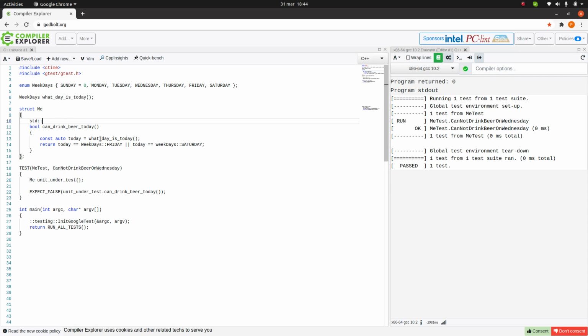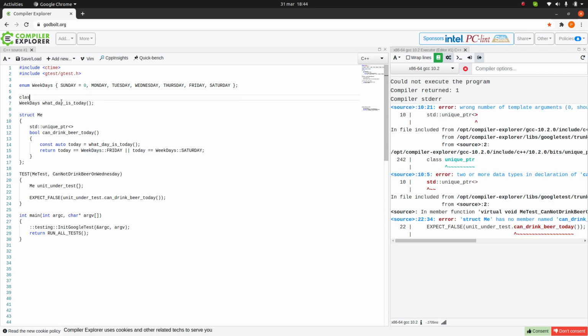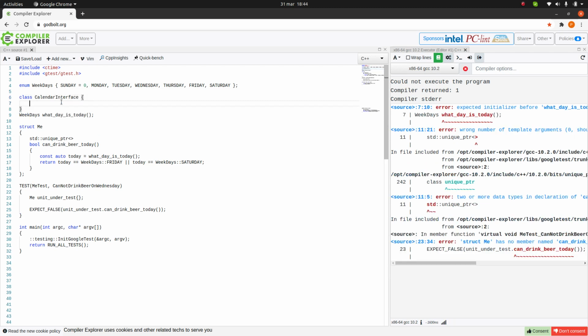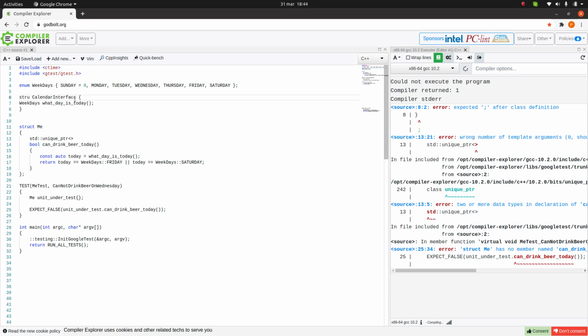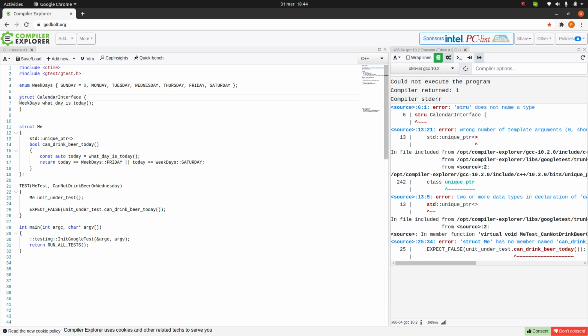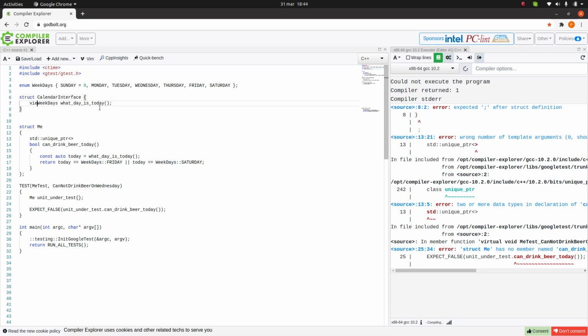Why can it not be a unique pointer? Okay, and I need to create a method in the calendar interface. It's going to be a pure virtual method. I'm going to add a pointer to the interface.